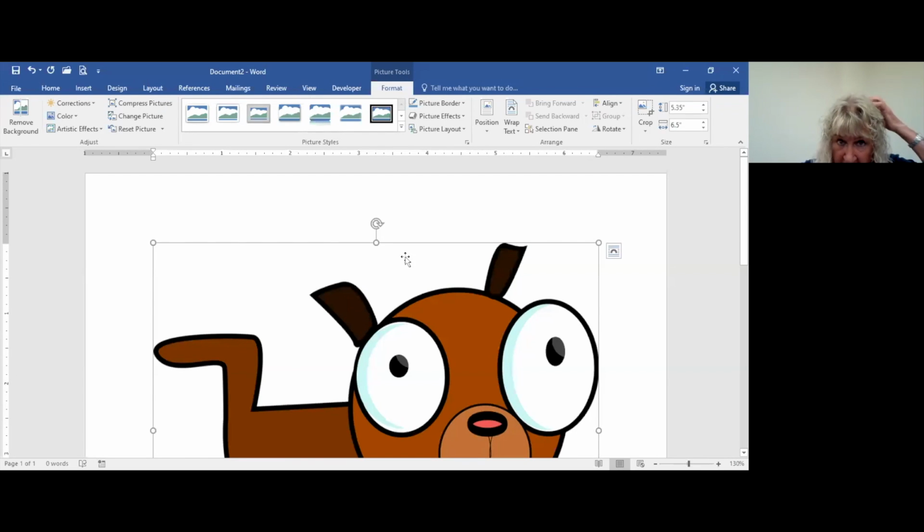Okay, so I now notice at the top, I have Picture Tools up because the picture is active. So I can change the picture if I want. I can remove the background, I can correct it. So if I want to make this smaller, it's always good to grab it in the corner. So I'll grab the corner and make it smaller.